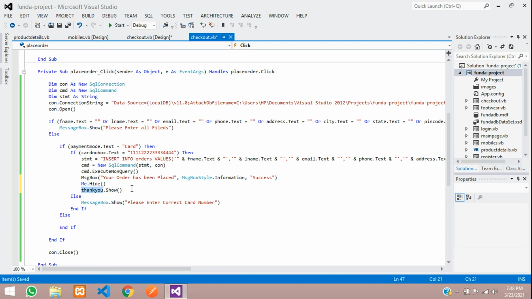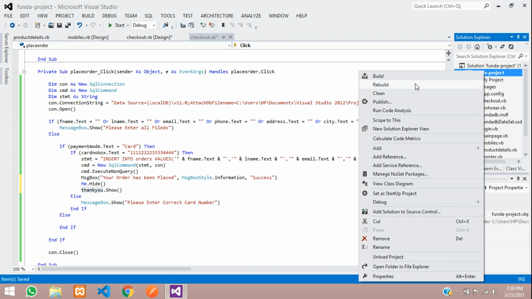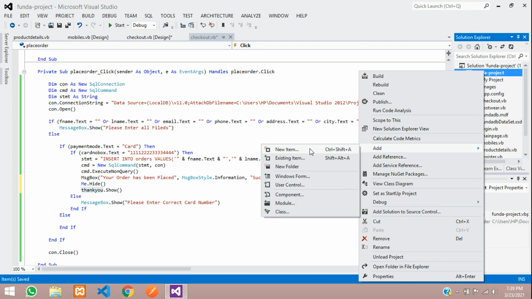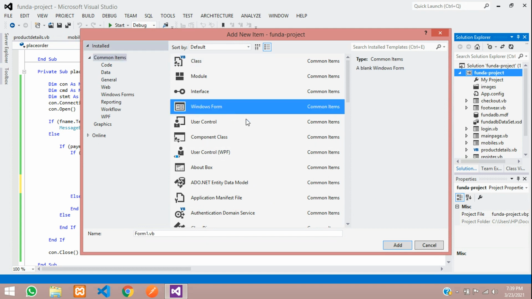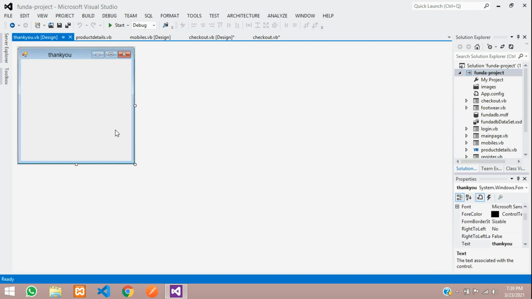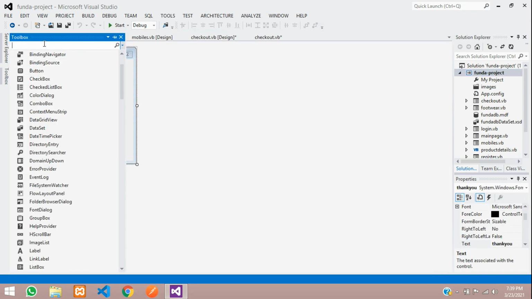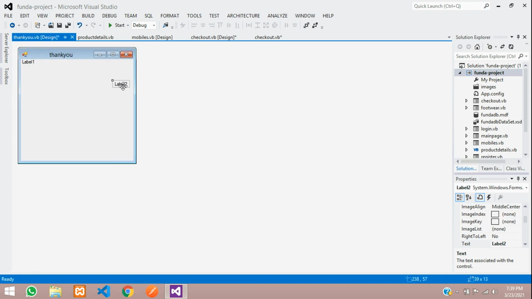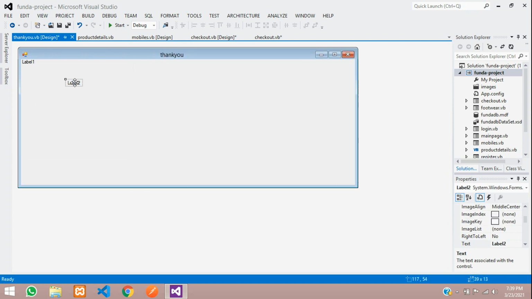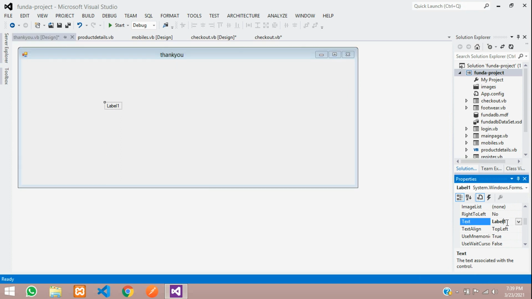So right now we don't have it, so let me just add that, add new item, Windows form, ThankYou.vb, add that, pull a label, make this thank you.